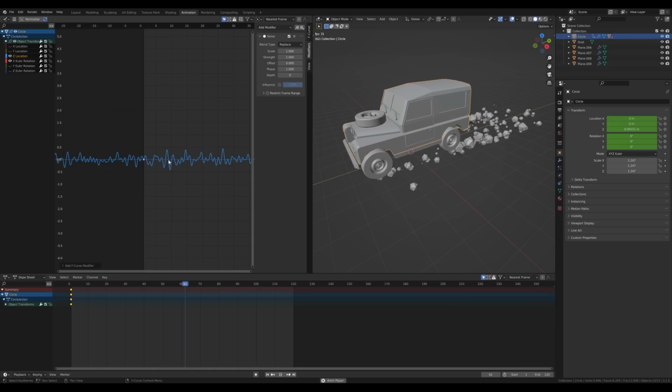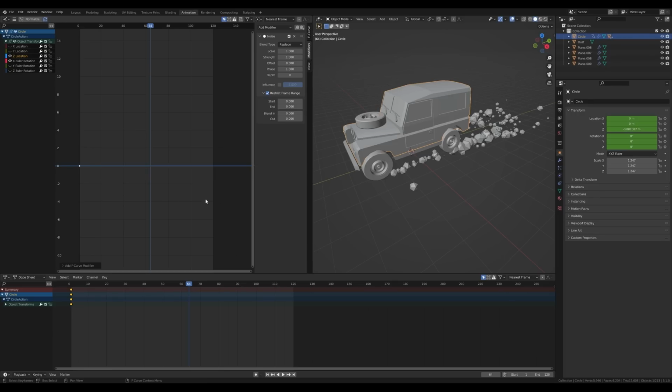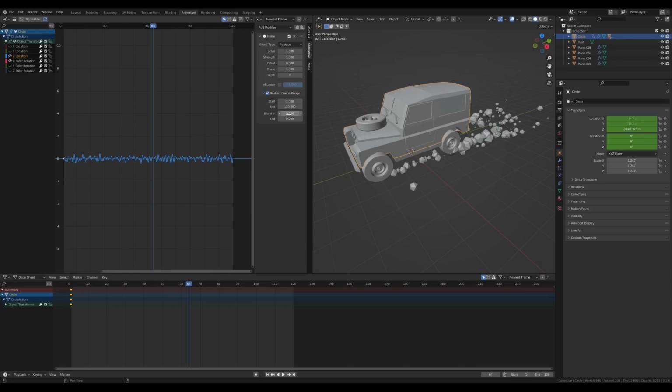You can see the car jumping, and it's a pretty random movement based on this noise generated. So the first thing I want to do is to restrict the frame range because we want this to loop nicely, and I want the first and the last frame to be the same. So let's set the start frame to 1 and the end frame to 120, and this way we can be sure that the end point and beginning point of this animation is the same.